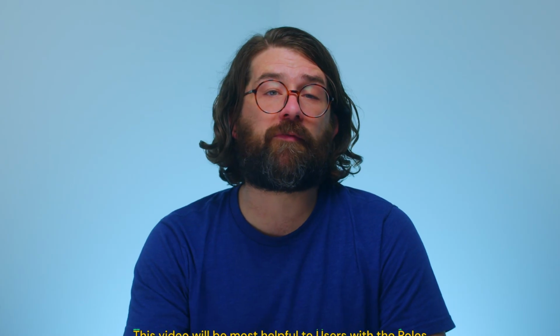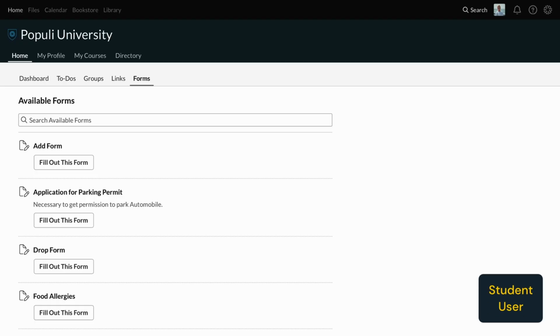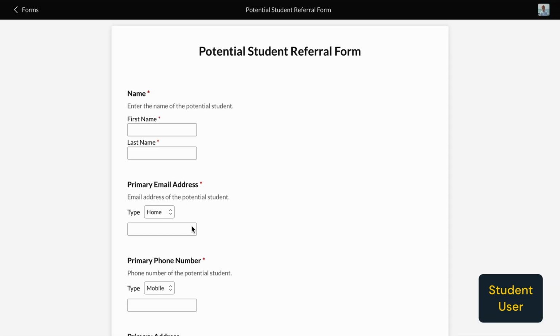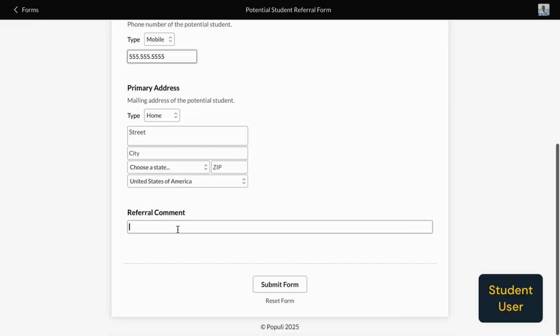Let's get an overview of how this form would be used, and then we'll talk about how to set it up. Phil goes to Populi University, and he has a friend, Nora. He thinks she'd be a perfect fit for his school. He logs into Populi, goes to Home, Forms, and finds the referral form. He fills that form out, entering Nora's contact info, maybe some details about why she's a fit.